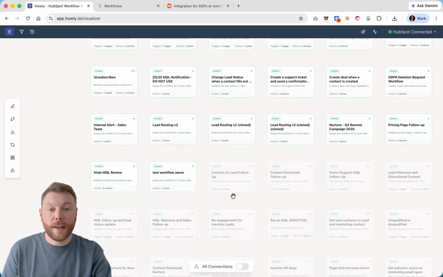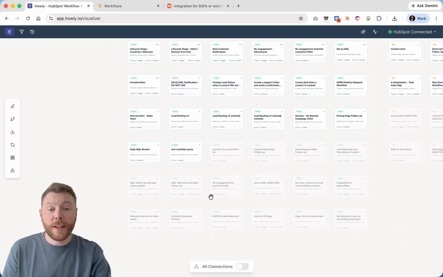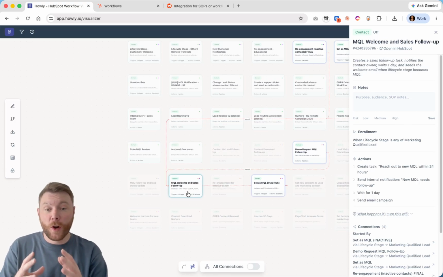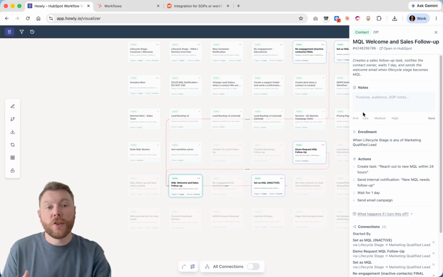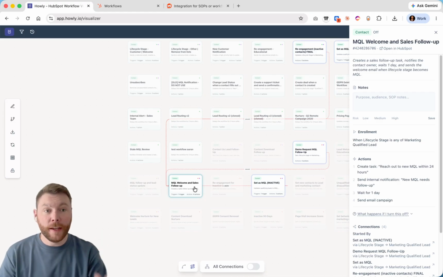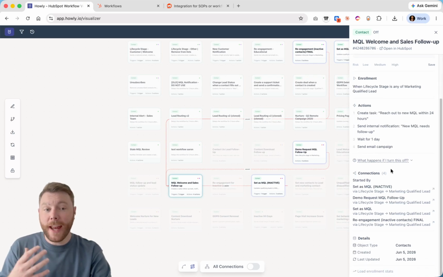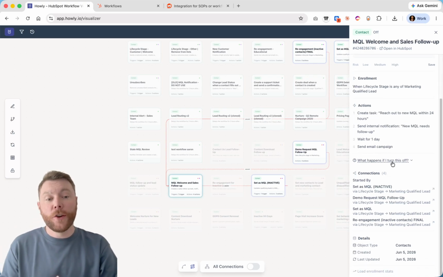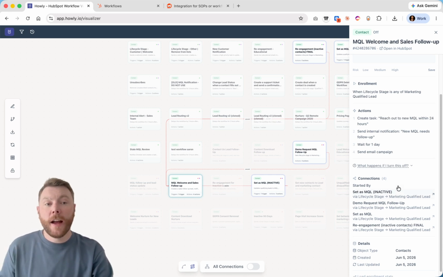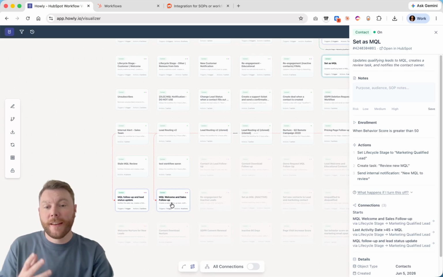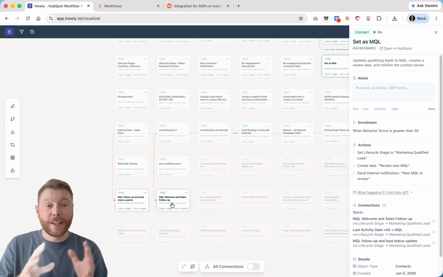Right off the gate, if we go back to our map here, this is an opportunity to create a few notes around these workflows specifically. I just clicked on this workflow again, and we can see that there are lots of connections to other workflows. As I click on this particular workflow, it opens up the sidebar in Howley to give you information about what the workflow does, the actions associated with it, and the workflow connections, either what it is started by or what it starts. Because we clicked on the Set as MQL workflow, we can see that there are two connections to two inactive workflows as part of this sequence.